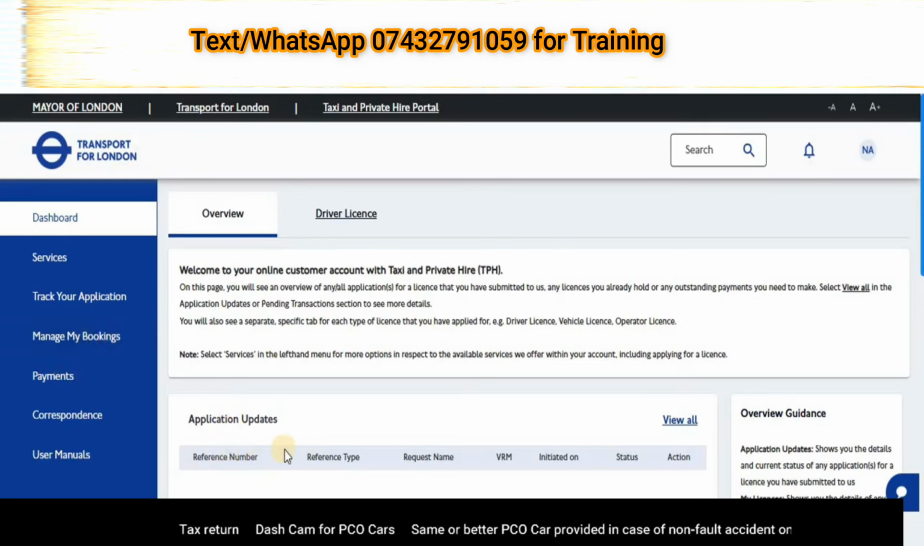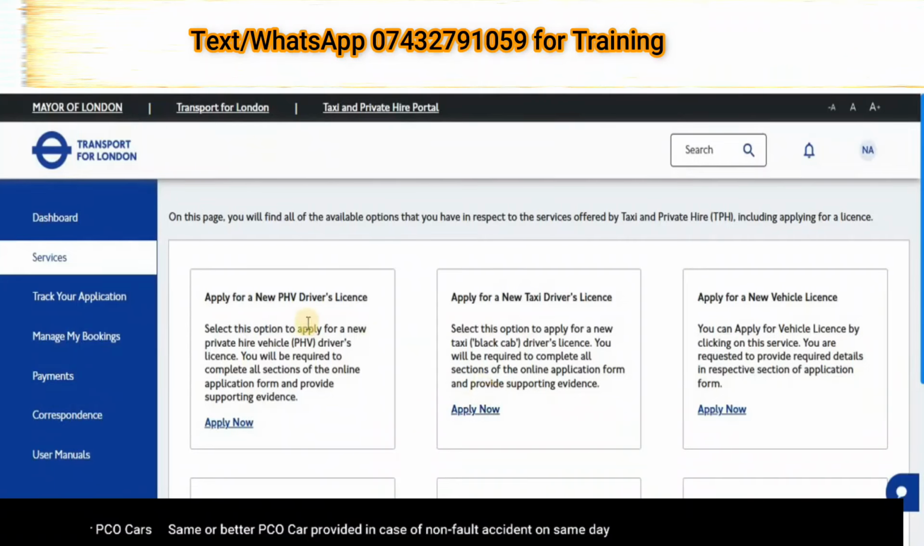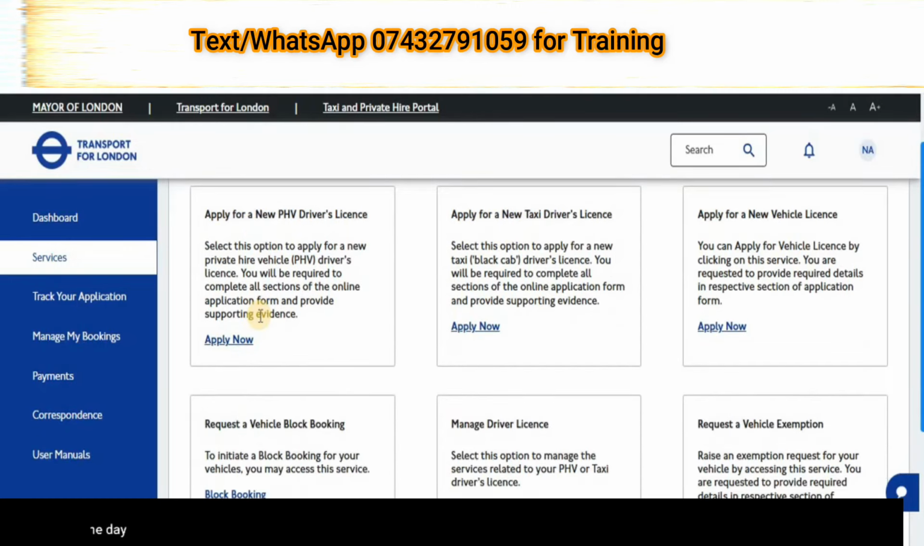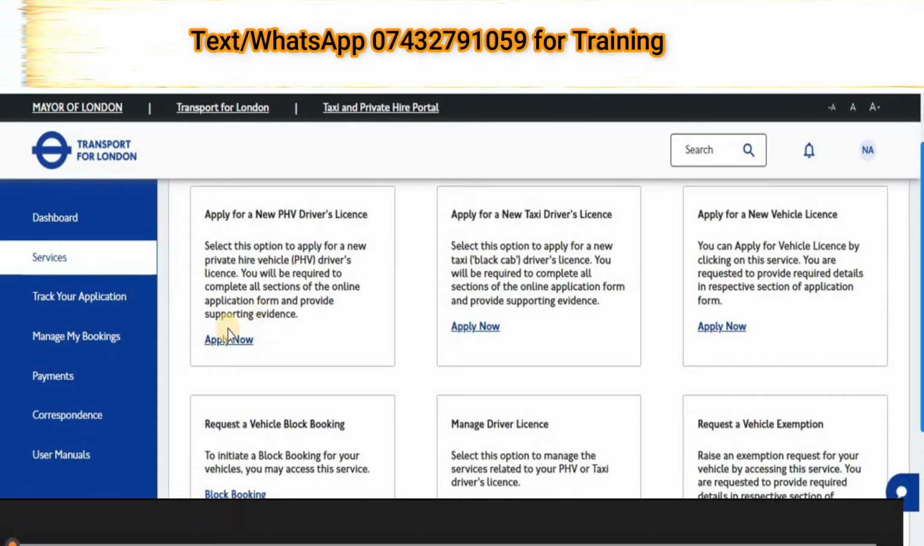Now we're going to apply for the application. So we're going to go to the services, and all the services are here. Apply for a new PHV driver license, apply for new taxi drivers. We are for the PHV driver, so we're going to click apply now here.